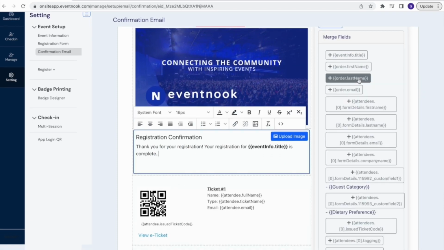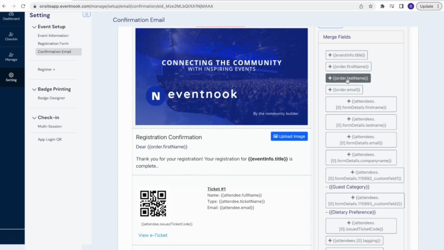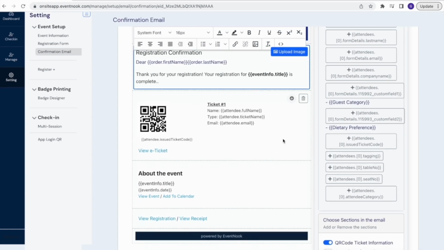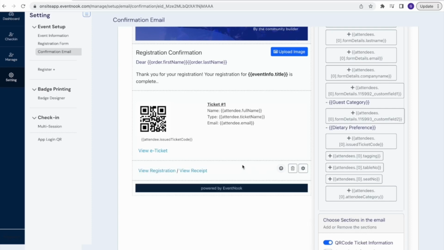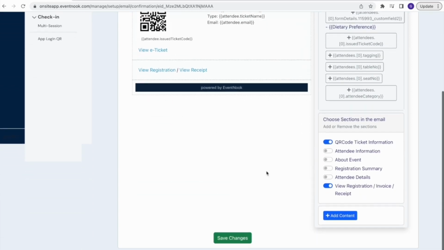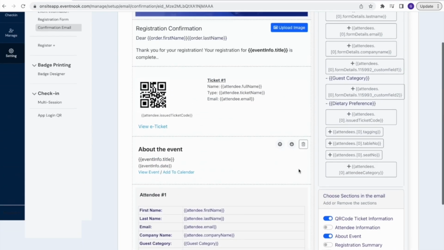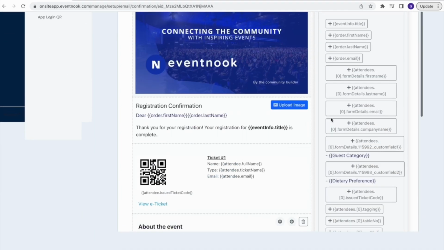When it comes to composing the email content itself, make use of the mail merge fields on the right-hand side of the screen. These can help you to personalize the message for each individual attendee, improving engagement and building a sense of connection with your audience. Finally, take advantage of the Choose sections in the email feature to add or remove sections as needed, such as QR code, ticket, attendee details, invoice, and receipt. With these steps in mind, you'll be well on your way to creating a polished and effective confirmation email for your upcoming event. Click on the Preview button to view a preview of the email's appearance.